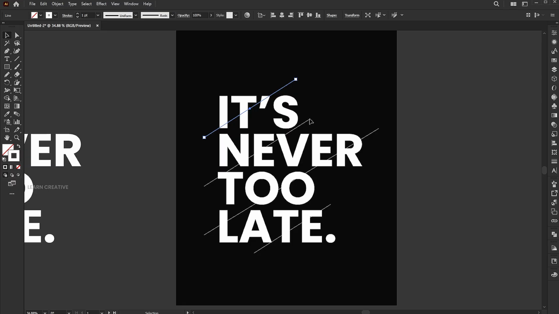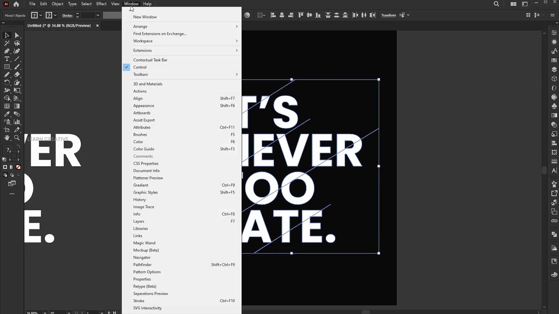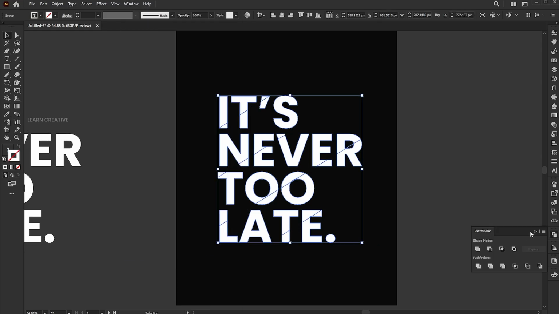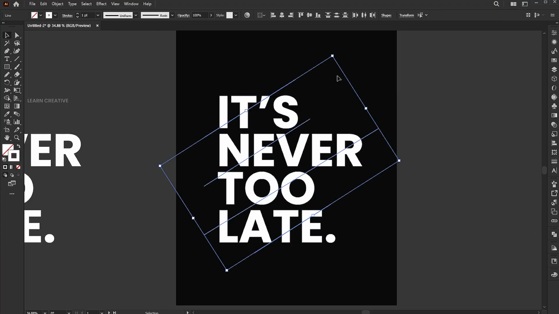Select the lines. Go to the Edit menu and copy. Now select all. Go to the Pathfinder. If it's not there, bring it from the Window menu. And click on the Divide button. Then paste the previously copied lines.